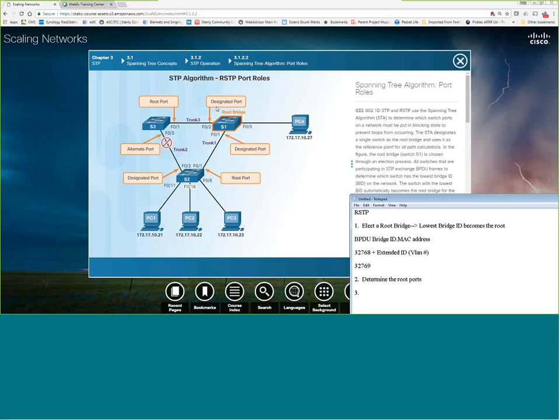The non-root bridges then determine their root ports. So they're going to determine, hey, what is my best link up to the root bridge? And then we're going to determine the designated ports, and those are the ports that forward, or the forwarding ports, and the alternate ports, and those are ports that are in a blocking mode.